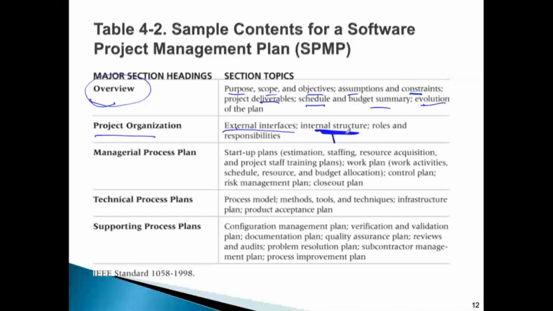Okay, managerial process plans. Startup plans, estimation, staffing, resource acquisition, project staff training plans. All these have to be there. Work plan. Okay, this will have all the activities. Now the work breakdown structure, WBS, is one place to start with. But later each task or each activity in the work breakdown structure has to be also explained, and we will cover this in chapter 5 in the scope management.